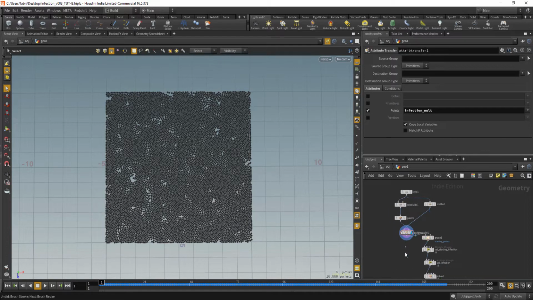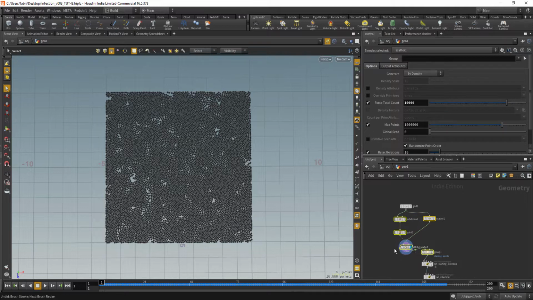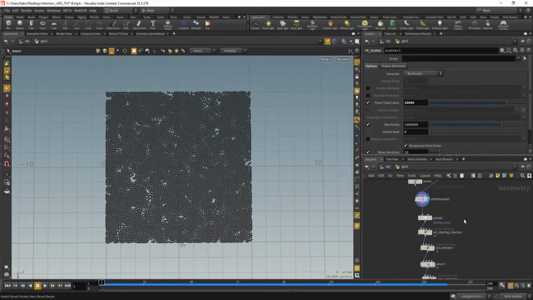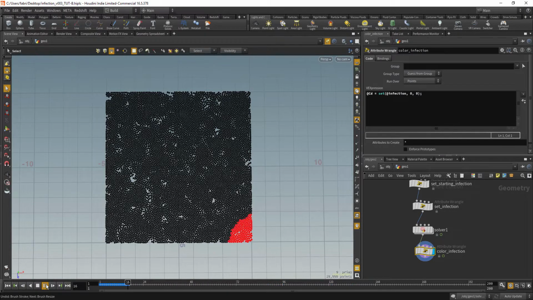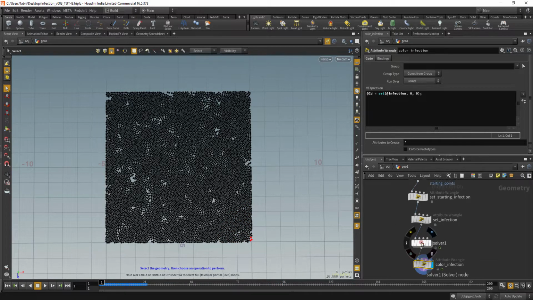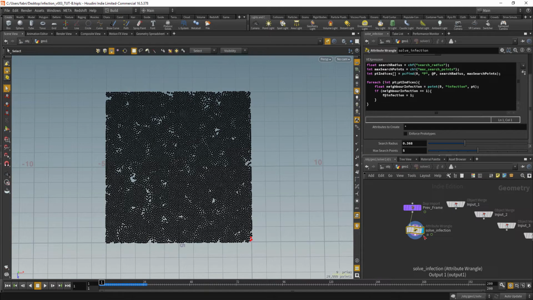Let's rearrange things here. Okay, so if you go to the solver, right now we just check for neighbors, and if it has at least one with an infection value of 1, it automatically contaminates the point.